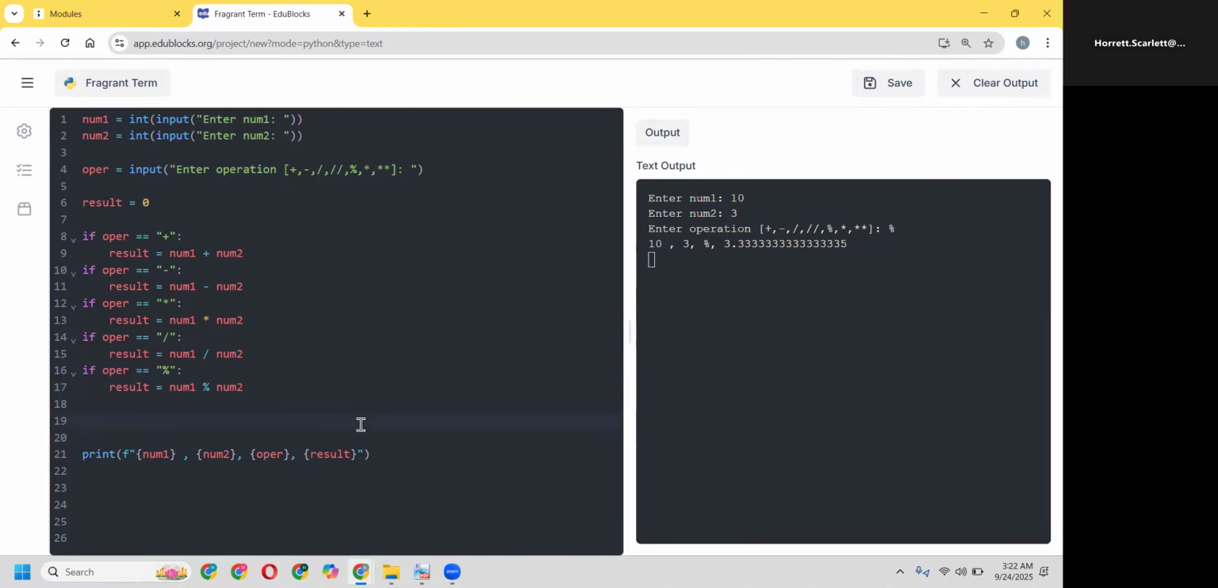So I've now fixed that by putting the modulus operator, and we can now retest. So it's 10, it's 3, it's the modulus operator, and we're now getting what we expect. So when we divide 10 by 3, the remainder is actually 1. All right, great.